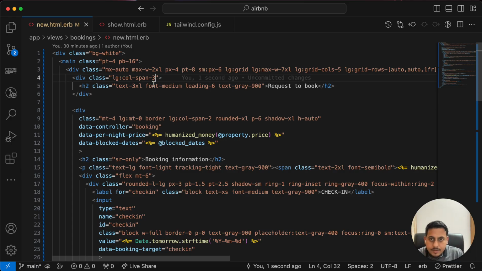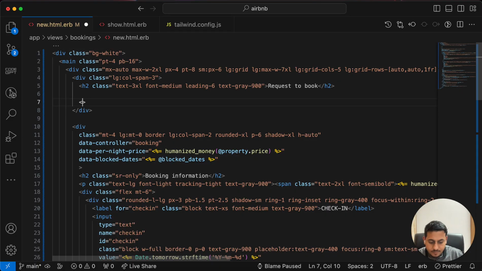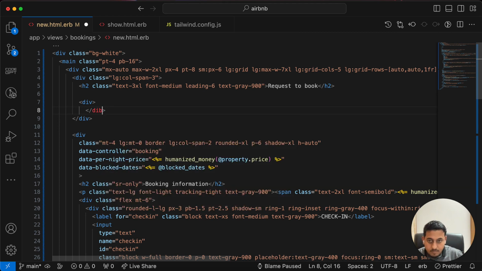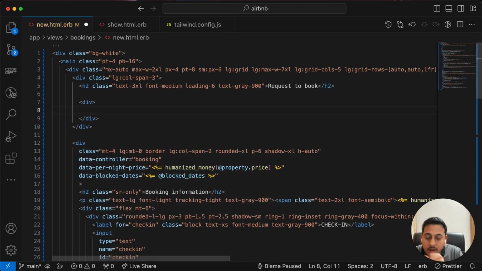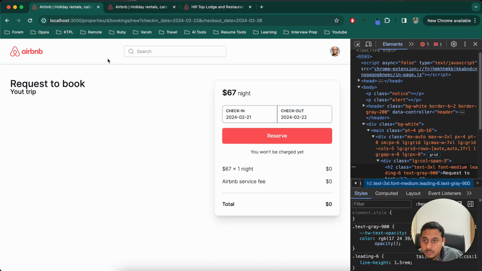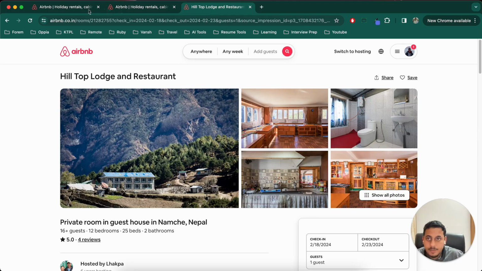We have to show these details, right? So for that, should I create a div? Yes, this is one heading, this will be second, so let's create a div. Sorry. H3 your trip. Let's remove this leading 6 and make it Excel. Margin top 8, something like that.